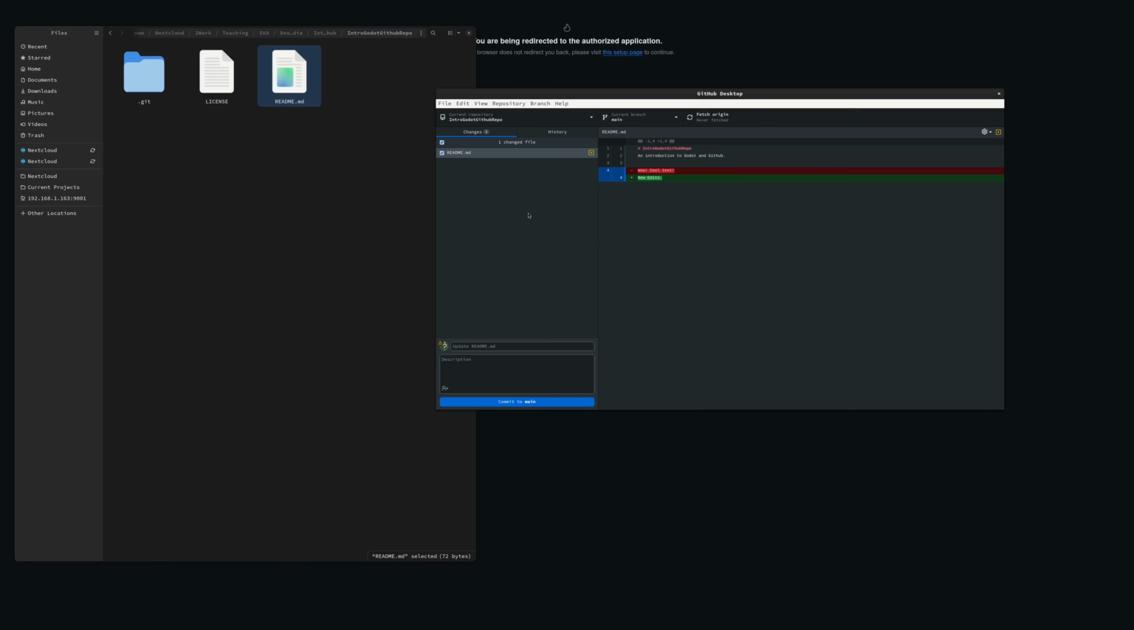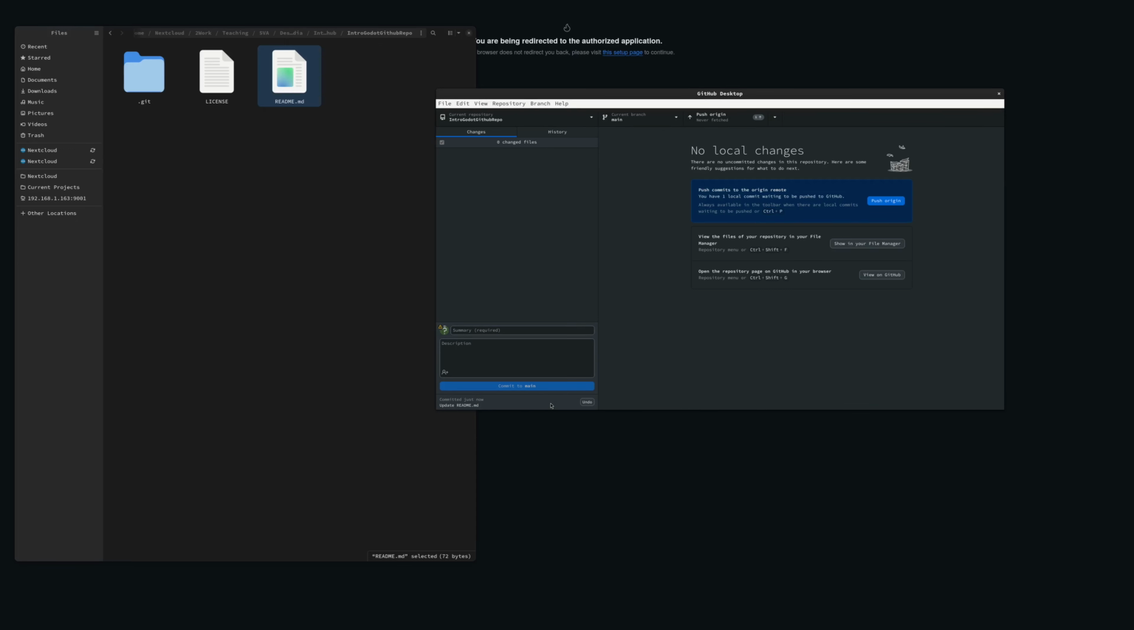So it's prompting me to update the README. So I'm going to go ahead and just leave this blank. If you leave this blank, it's going to give this description automatically, okay? And I'm going to say I made some edits. And then I'm going to commit to the main.